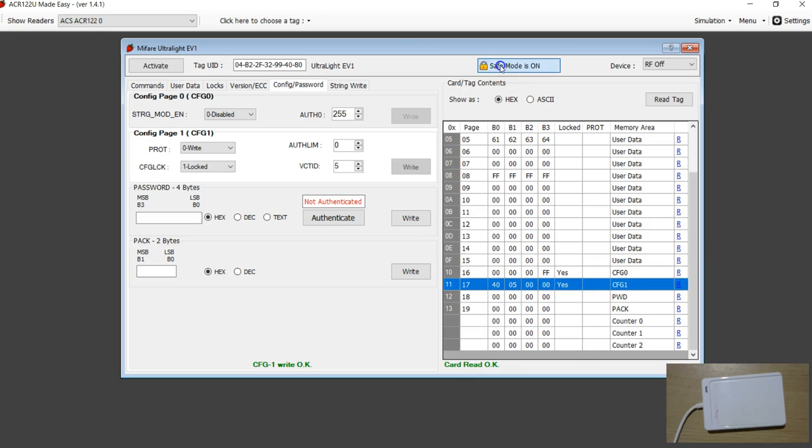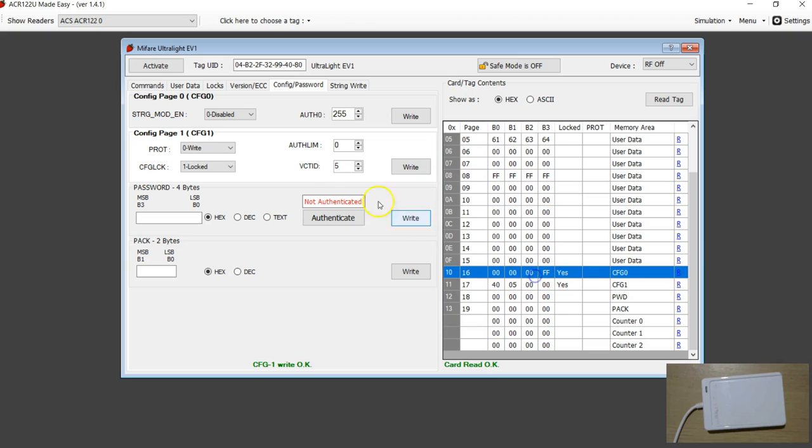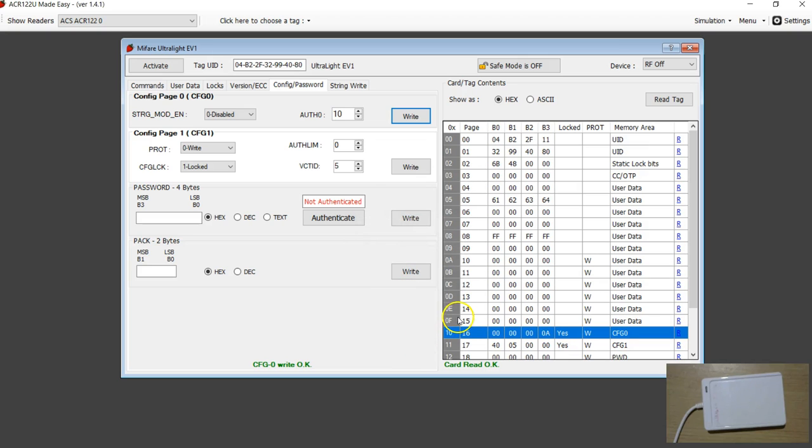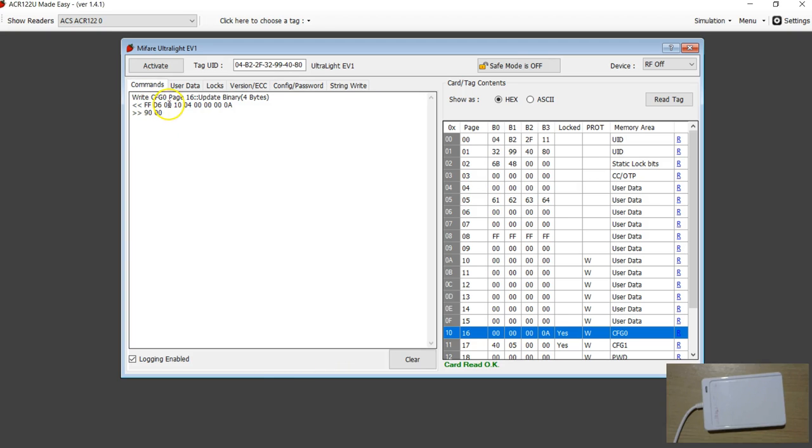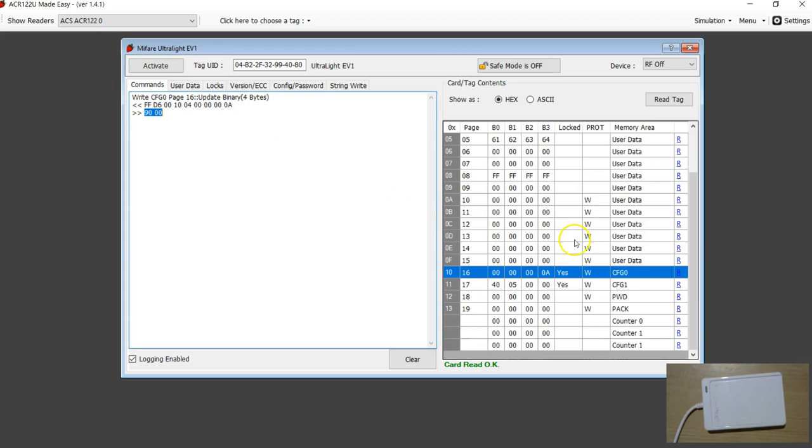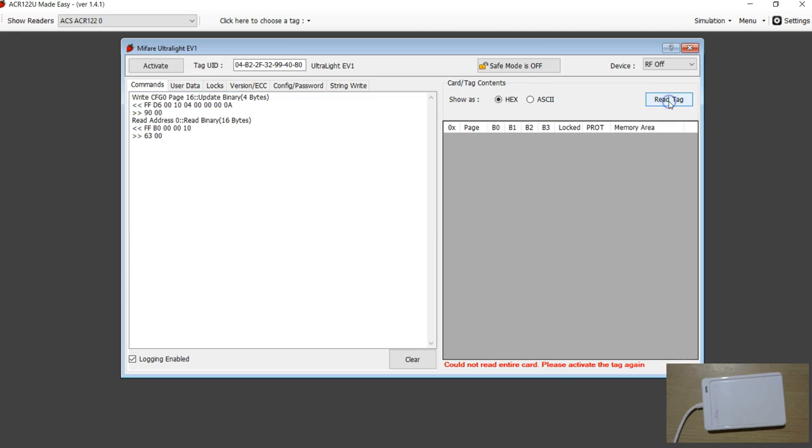First you have to click on safe mode is off, and I'm going to try to change, not only this lock, but I'm just going to assume that I would like to password protect, say protect from page number 10. This is something I wanted to show in this video. If you look at this response, a write to the configuration page has given us a positive response. However, if you try to read, you see that the read fails, because we tried to write to a protected page and the tag has gone back to the initial state.